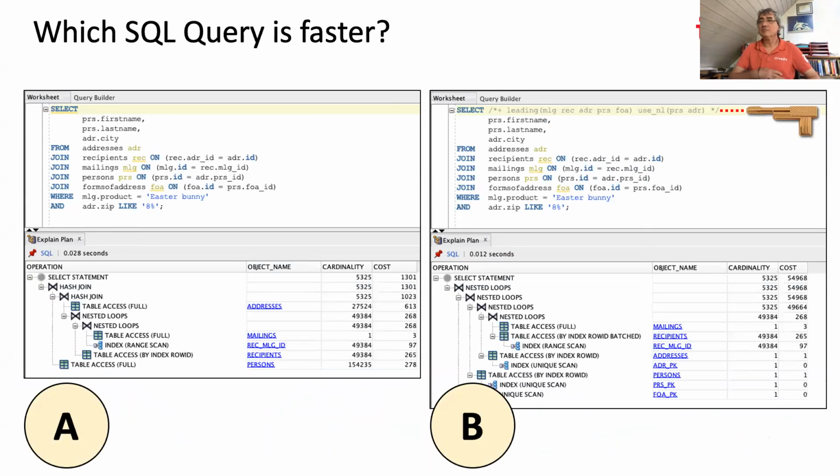Okay, another survey question here: which query is faster? It's the same query, but the one on the left has no hints, and the one on the right has several hints, these golden gun hints. Which is faster? We don't know, but when we execute it, we will see the result.